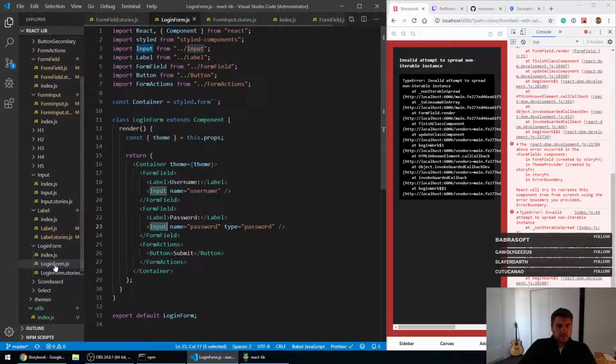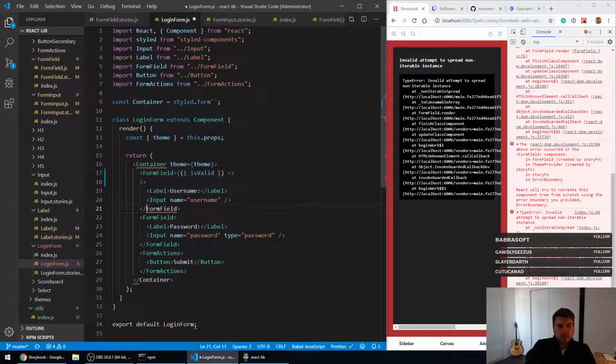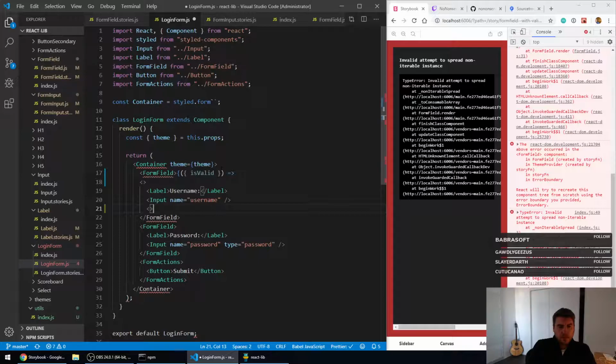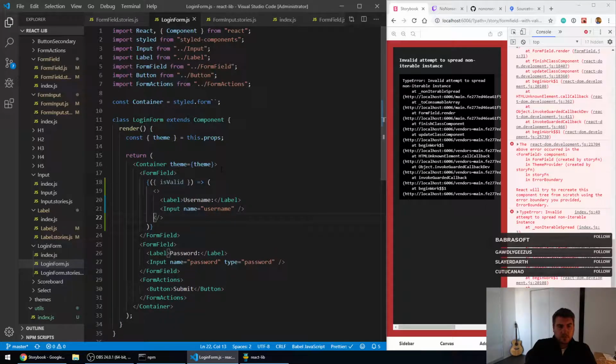Login form. Yeah, so this now has to be a function as well. Is valid. It's gonna be a prop. And I have to put fragment, which I could do this way, I think. Yep, that's valid.